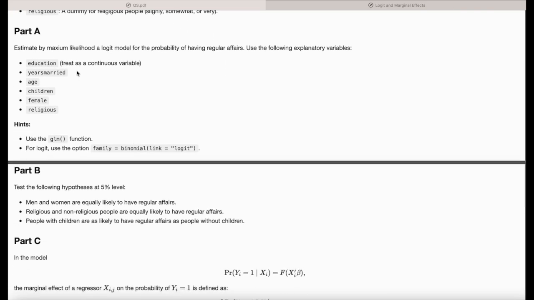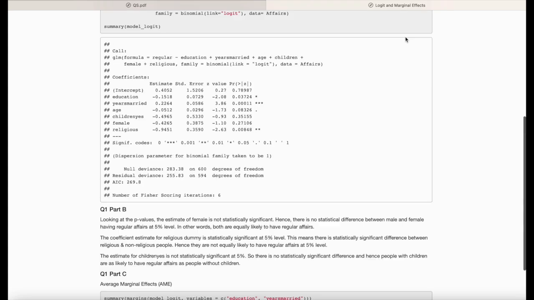Okay, first part, we would like to estimate a maximum likelihood for a logit model for the probability of having regular affairs. And we'll be using the following explanatory variables: education as a continuous variable, years married, age, children, female, and religious. We can use the GLM function in R to estimate this, and for logit, we would have to use this option, family equals to binomial, and then specify that we want to use the logit. So let's look at part A in R.